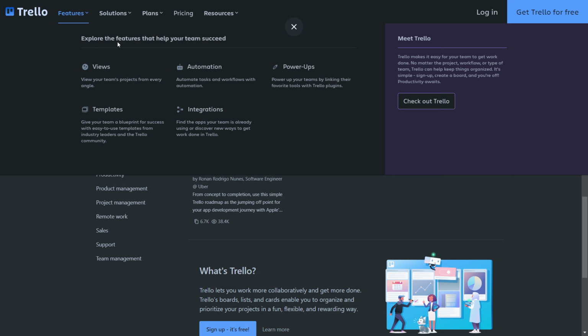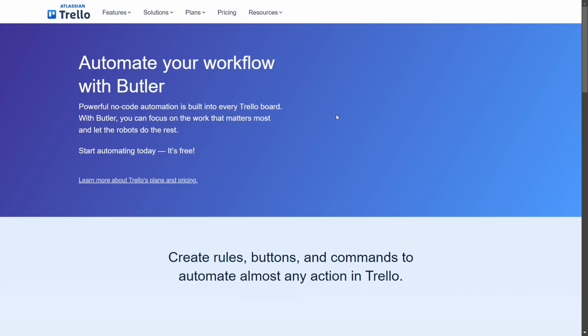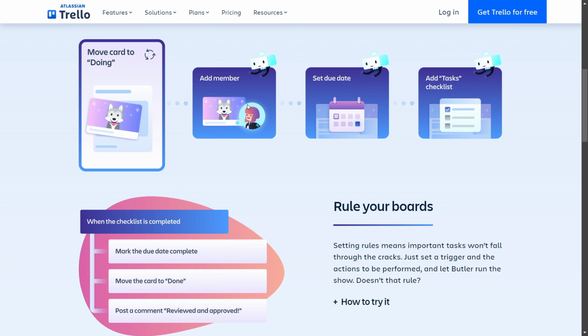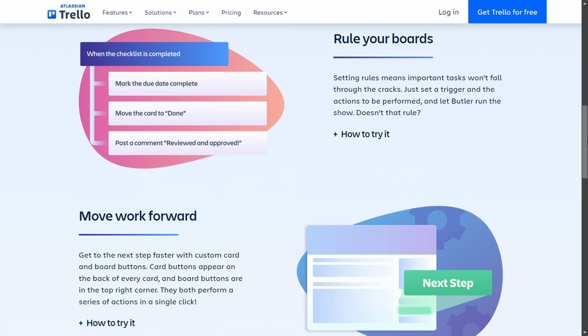You can use different workflows, like app development ideas to do. So this is how you can use Trello for project management. It's pretty simple actually.